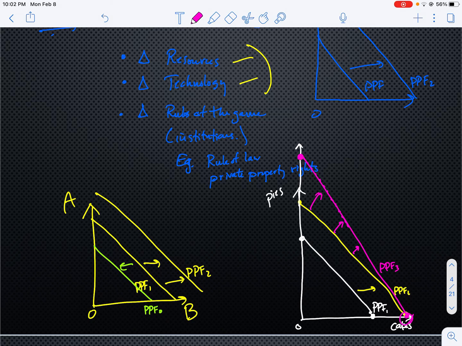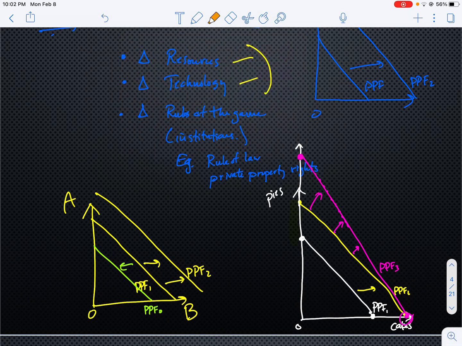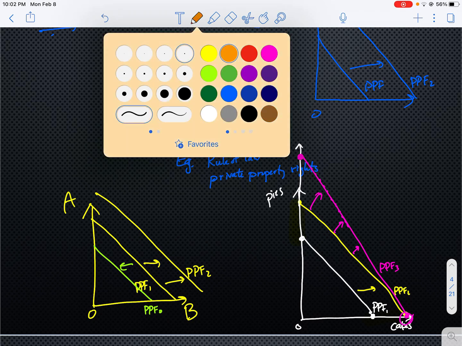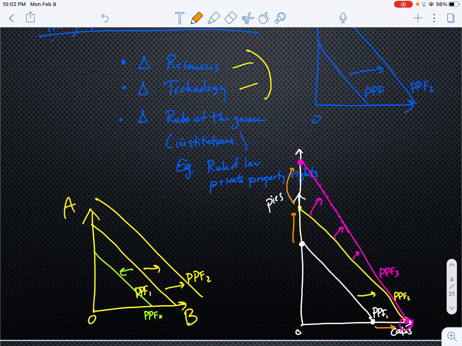But notice the difference between a shift where both endpoints move. Let's see if I can highlight this. Let's highlight it in orange. Notice the difference between a shift where both endpoints move out and a rotation where one endpoint moves out and the other one stays still. So just be aware of that.